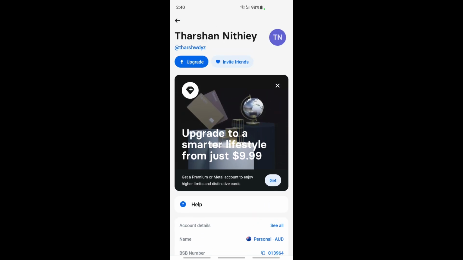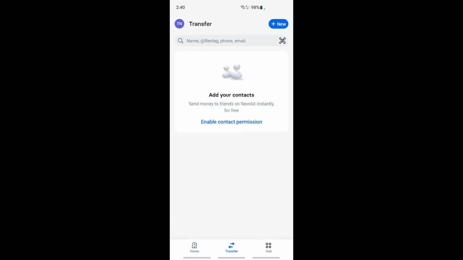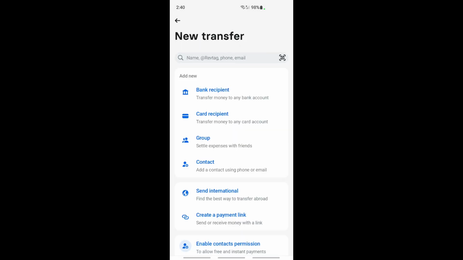So how we're going to do that is, once you're logged into your Revolut account, click on the transfer tab underneath. So click on transfer, and then on your top right, click on the add new option. Here click on bank recipient and then add in the bank details of the account that you have connected or linked to your PayPal. Add the amount you want to send, and then process this transaction. In this way your funds will be transferred from your Revolut account to your local bank account.